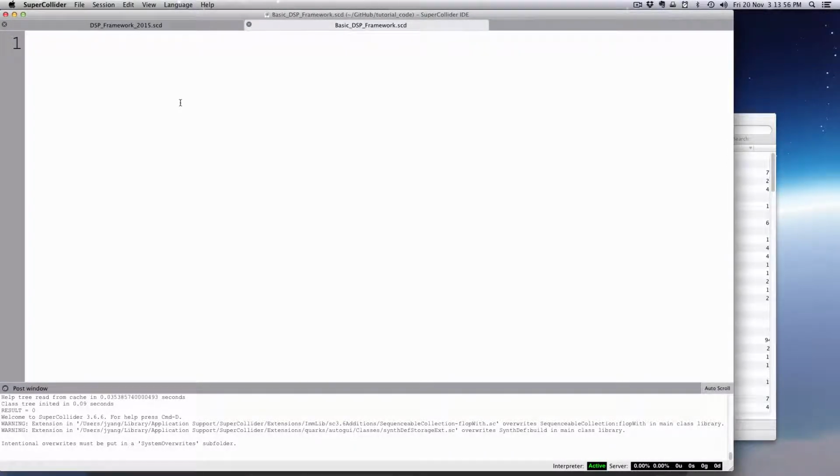We are going to start a basic DSP framework, digital signal processing. So basically we're going to, within SuperCollider, make an effects processing unit, essentially. It's like a guitar pedal board with multiple effects, or for really any instrument. We're going to focus a little bit on designing the effects.